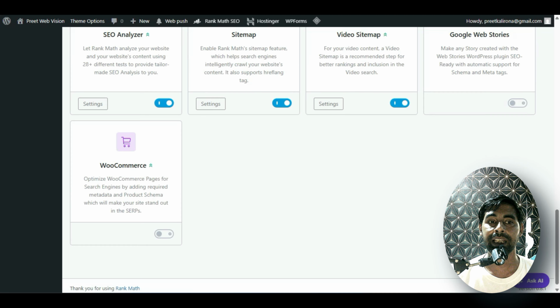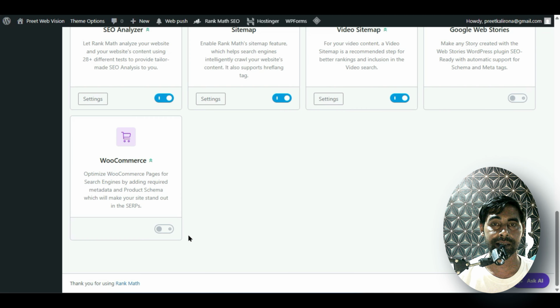And then we have finally WooCommerce. If you have an e-commerce website, then you need to enable the WooCommerce module in Rank Math SEO. WooCommerce module will help you to add schema or meta tags for your products. You will even be able to manually optimize your WooCommerce products or pages for your website. Without the WooCommerce plugin, this module will not work. Make sure you already have the WooCommerce plugin, and you need to enable this module in order to optimize your e-commerce products and pages, and it will also boost your product ranking in search engines.